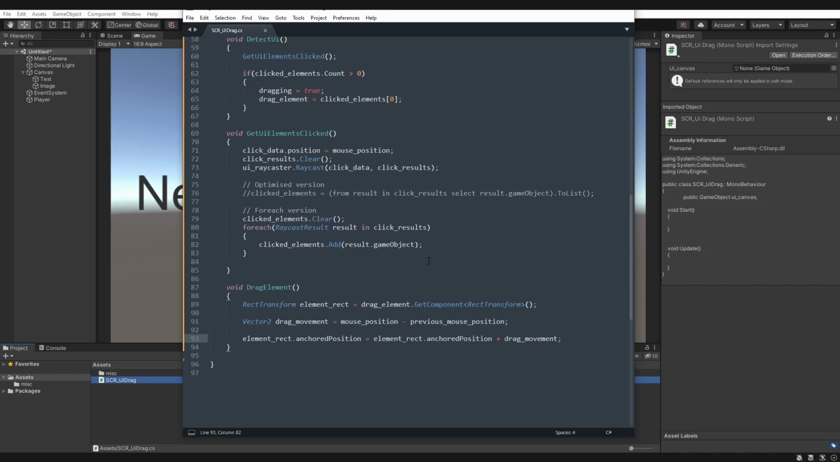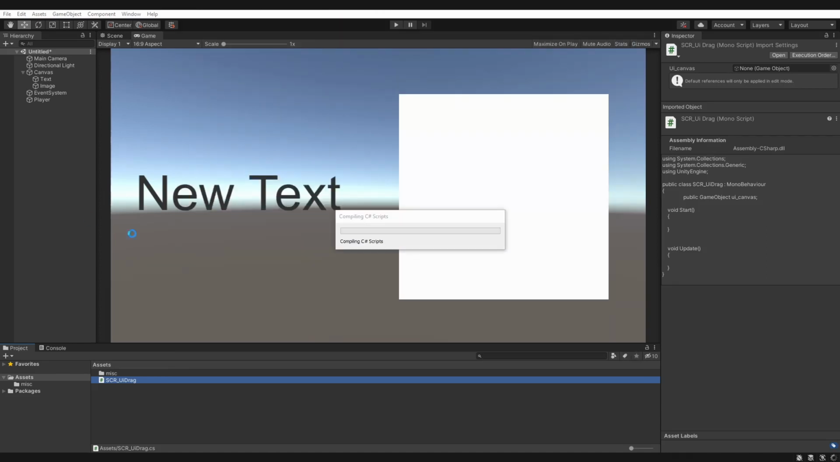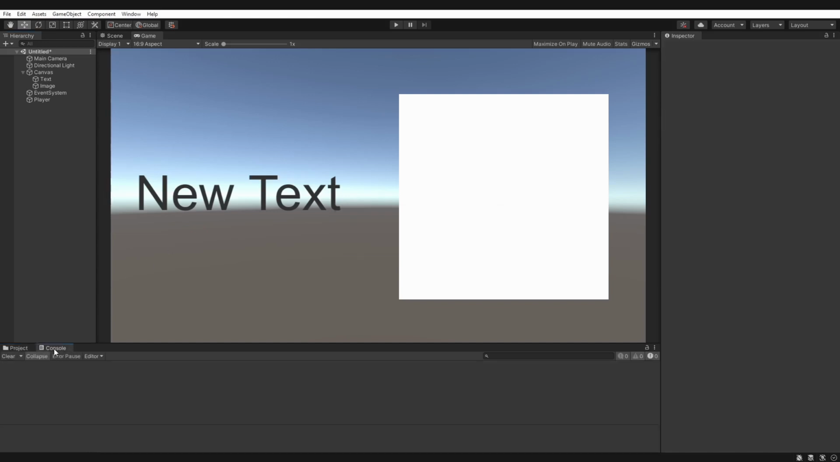Whereas doing it like this code here, no matter how much you shake your mouse, the UI element will always stay stuck to your mouse, which is really good. It's really consistent. So let's go ahead and test this and see what errors come up. So we'll save that. Go back to our game. Go to the console. Seems to be good. Let's click on play.